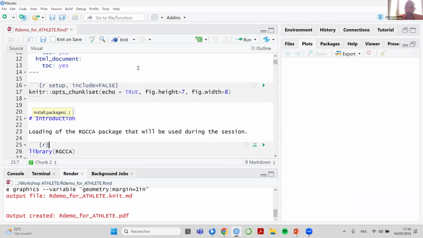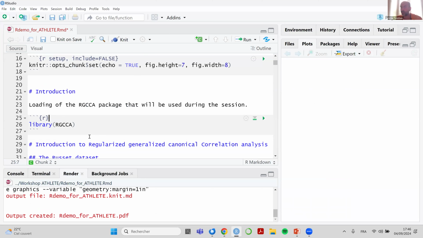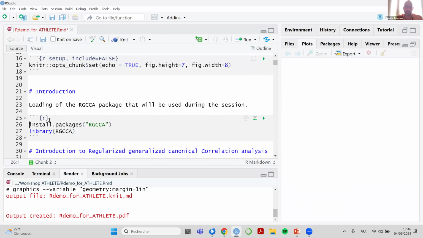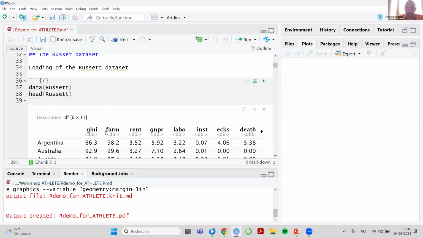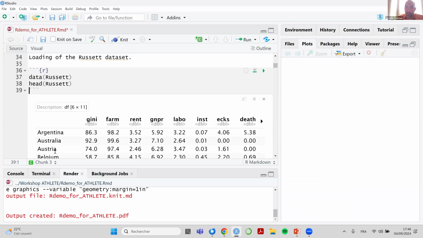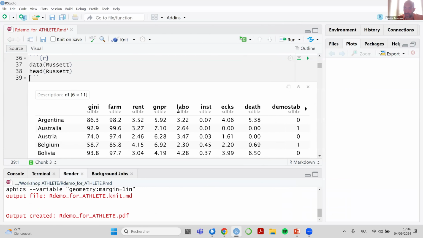Okay, so we have a notebook like this. The first step is to load the RGCCA package, or if you don't have it, you have to download it. Then within the package, we have the Russett dataset. I can show you the data. You can see Argentina, Austria, Belgium, etc., and all the variables that we discussed in the presentation: Gini, Farm, Rent for the first block, GNPR, Labo for the second block, etc., for the third block.